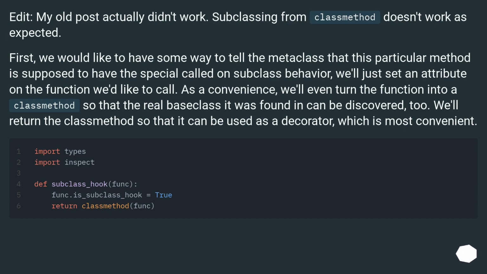Edit, my old post actually didn't work. Subclassing from a class method doesn't work as expected. First, we would like to have some way to tell the metaclass that this particular method is supposed to have the special on-subclass behavior called. We'll just set an attribute on the function we'd like to call. As a convenience, we'll even turn the function into a class method so that the real base class it was found in can be discovered, too. We'll return the class method so that it can be used as a decorator, which is most convenient.